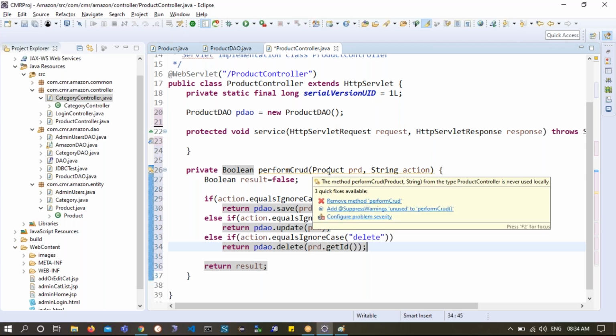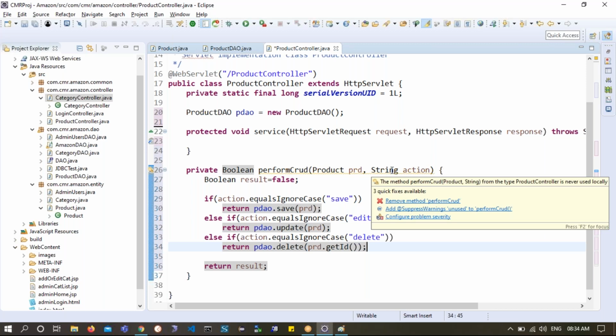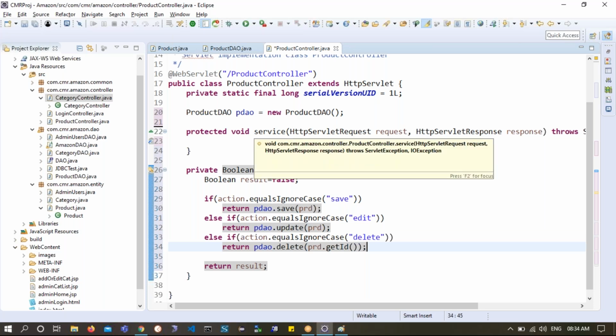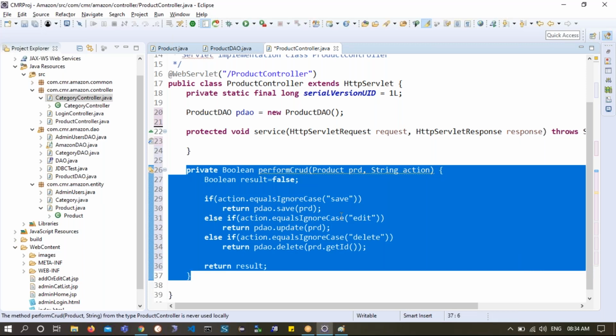Okay, the method performCRUD is not using the string action? Oh, it says never used locally. Okay, we will use it. So you see how simple this is. I made my code with a divide and rule policy. I have created a separate method which can perform all these operations for me in a clean way.